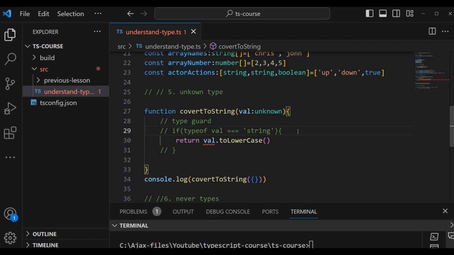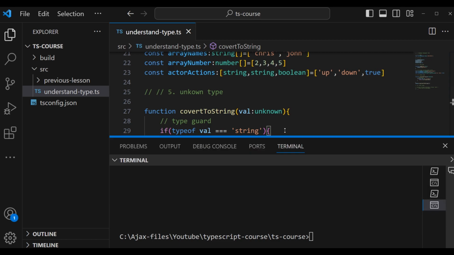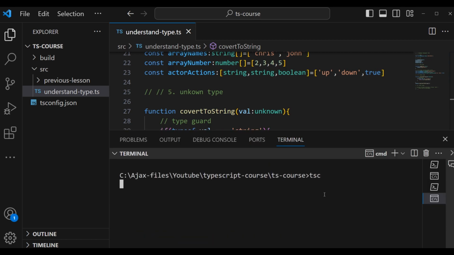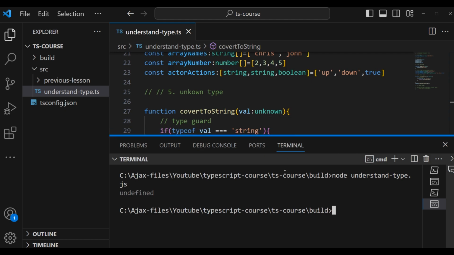Now, to get rid of this error, we're going to use type guards. You can see here, first we pass unknown, we don't know the type. And then within the function, we are checking if the val is of type string, and then we are going to run this method. Let's first try to compile with tsc. Let's cd into the build folder and then run understand. We don't get any error, we are getting undefined here.